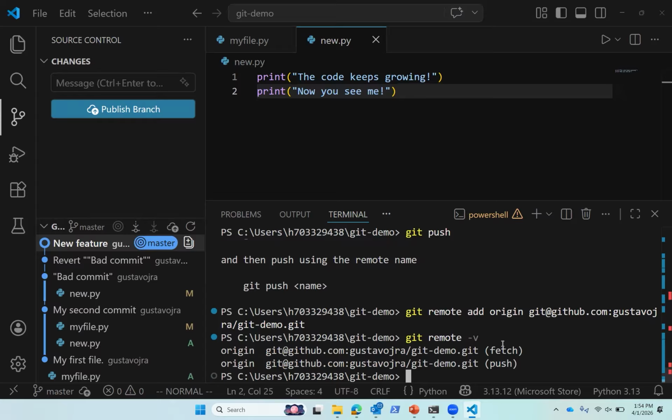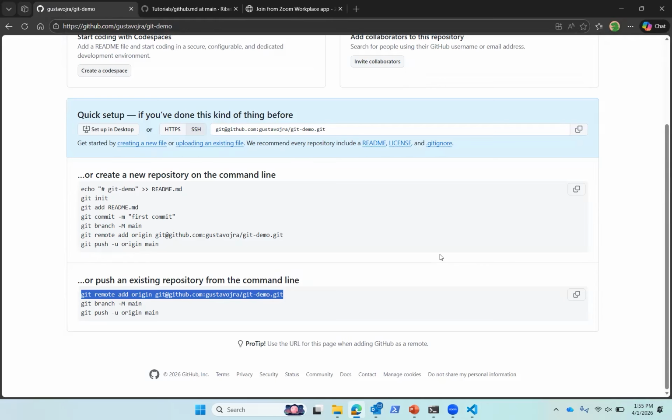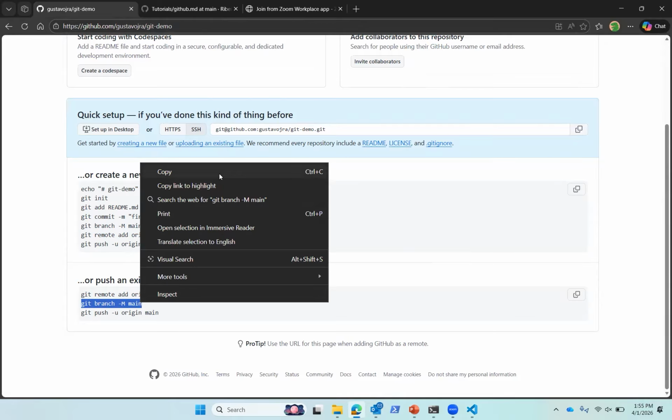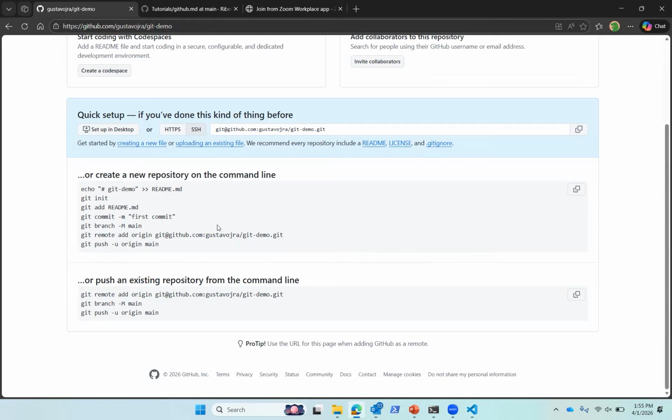Now we're not done, because unfortunately by default Git creates branches. The main branch in Git is called master, and the main branch in GitHub is called main. I'm not going to get into why because it's silly. It's incredibly silly, but it is what it is. So we've got to run this command to rename our local master to main.